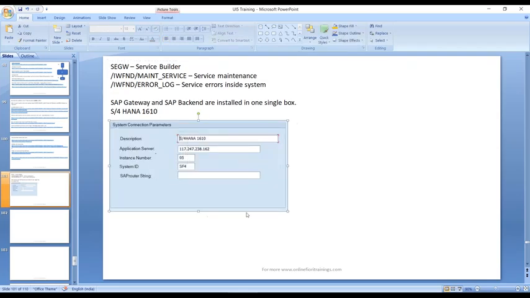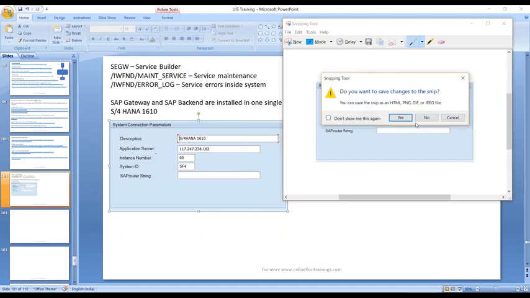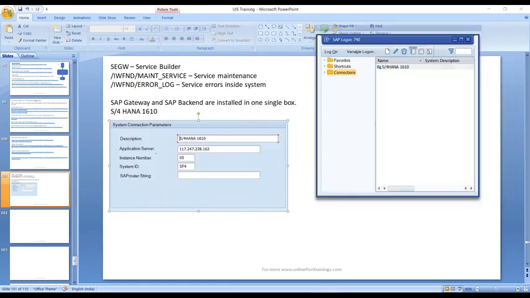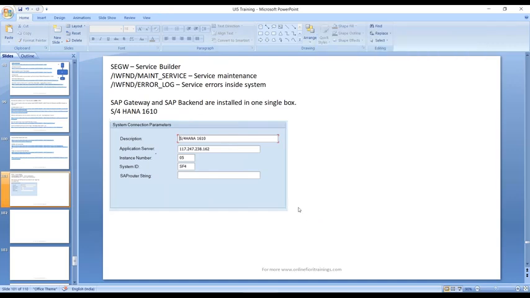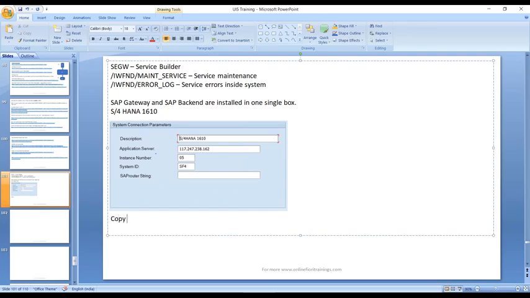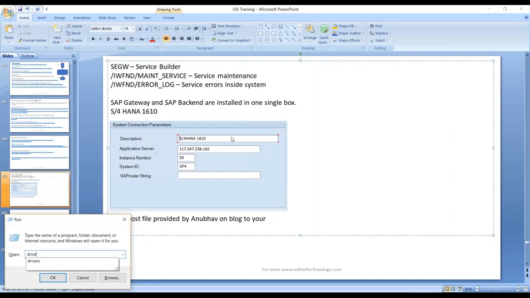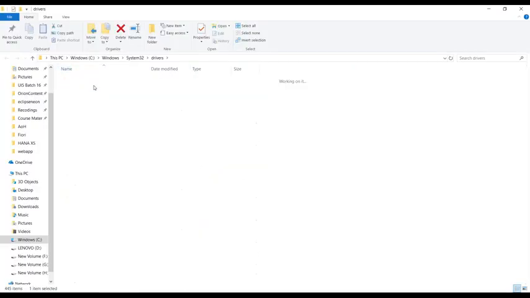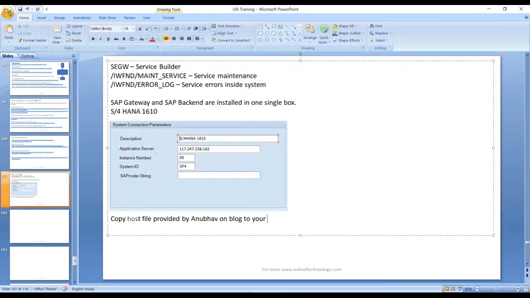Okay, now once the server is added, you can quickly go ahead and try accessing the server from your local computer. Another interesting point, the two important activities which you must do: you need to copy the hosts file provided by Anubhav on the blog to your drivers and etc directory. This is the place where you should copy the hosts file, which I will provide to you in our training blog.